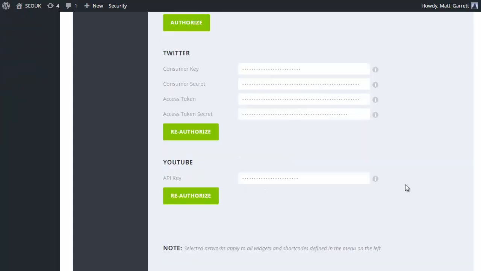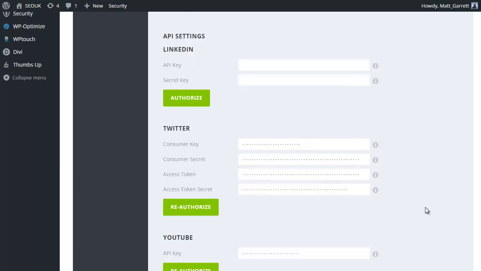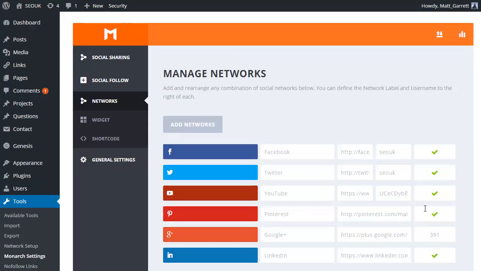Twitter takes about 2 minutes to get set up, and YouTube is about 20 seconds because that's just the URL, the number of your channel. That's the API key for that. So very, very quick and easy to set up, but it is obviously a different set of networks to your social sharing because these are your social media sites that you want to get people following you on.